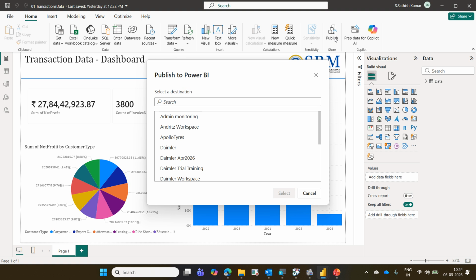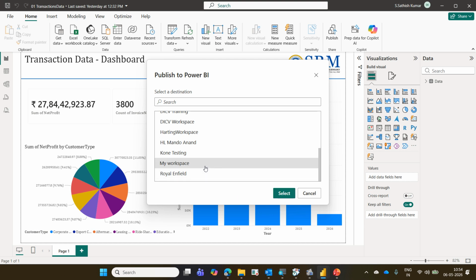And you can see workspaces are available. I think you will be getting only one workspace, correct? That is My workspace. I have many workspaces because these are all the workspaces I created for other companies, for Daimler, for Royal Enfield, for Kone and other companies, Foodai. But you will have only one workspace, My workspace. Select it, and it will get published.